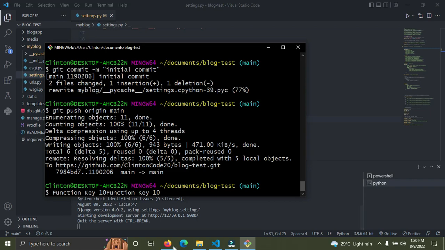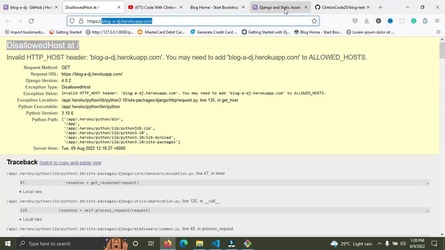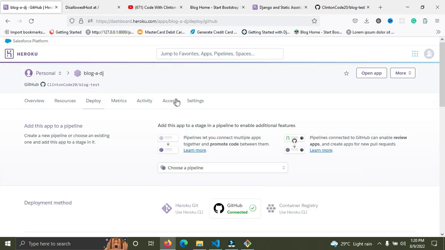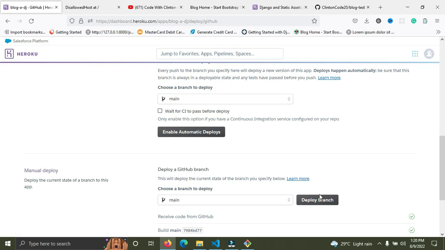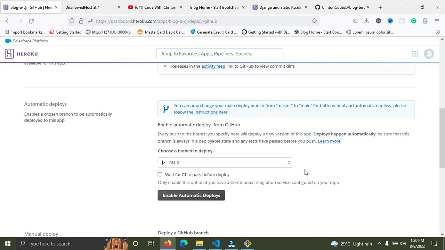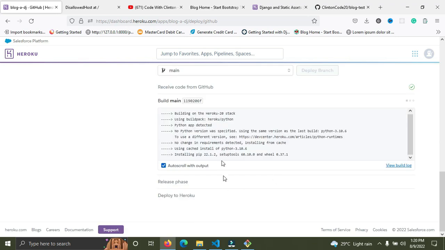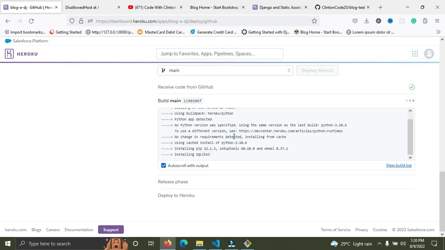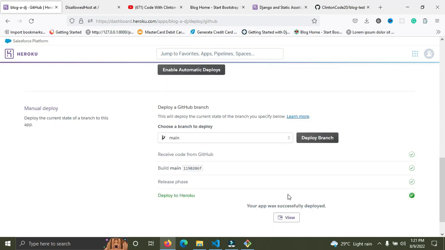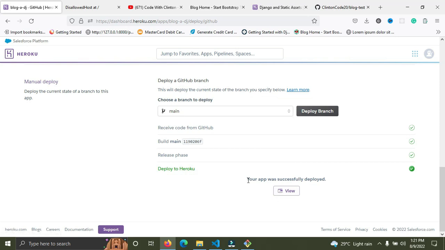So now come down to your browser and go to the deploy tab again, and then click on deploy branch. So let's do that. Click on deploy branch, and it's going to deploy again. So it's started again. It's deploying, and it's going to take quite some time. So it's almost done. It's launching. Now it says your app was successfully deployed.